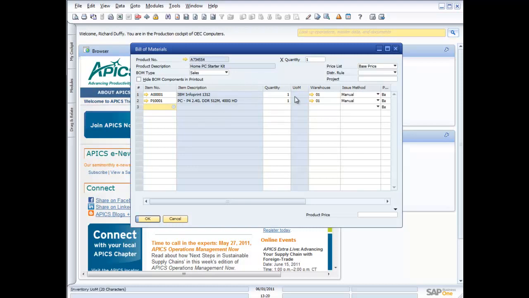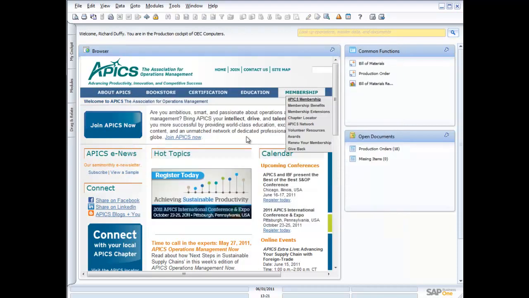Now, in your bill of materials, you've got a couple of issue methods. You can either specify your bill of materials to use backflushing, or you can do manual entry. Now, what's the difference? When you're doing backflushing, the product or the child components are removed from stock at the time that the production order is completed. Whereas if you have this set to manual, then you have to manually issue the stock of the child items against the production order. So that's the bill of materials. So I just close that down.